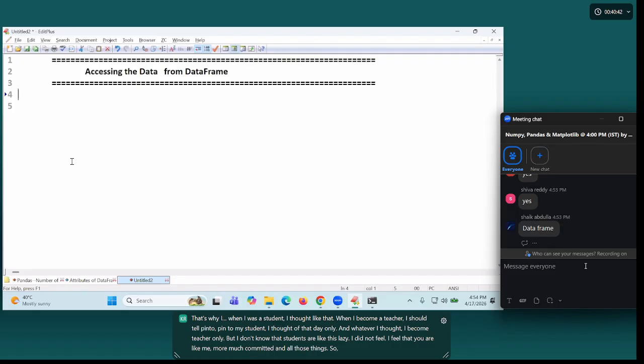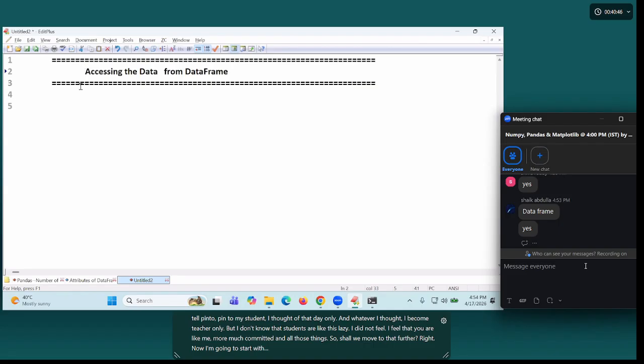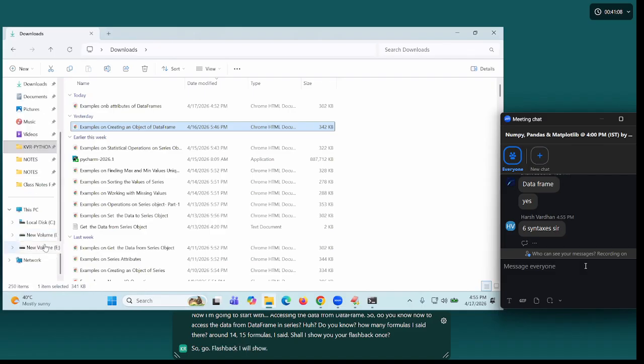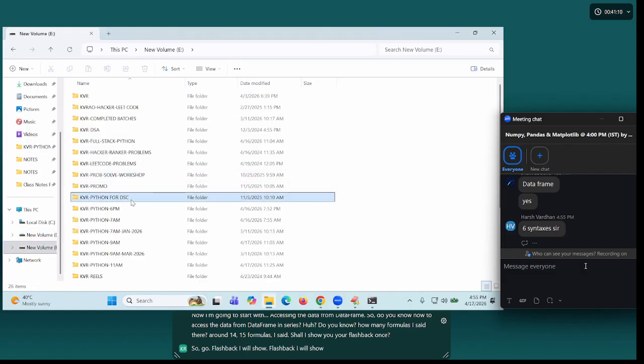So, shall we move further? Right. Now I'm going to start with accessing the data from a data frame. Do you know how to access the data from a series? Do you know how many formulas I said there? Around 14, 15 formulas I said. Shall I show you your flashback once? Go to our place.